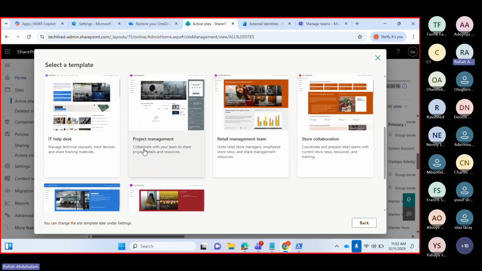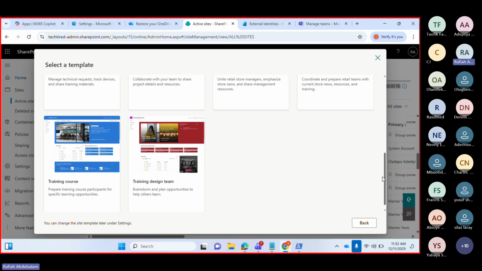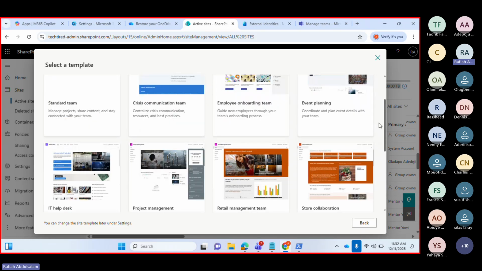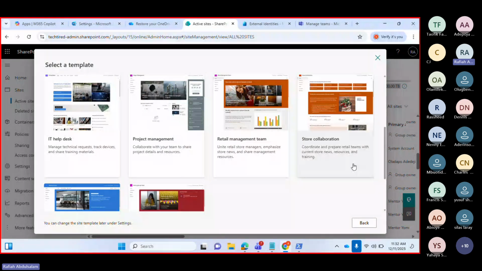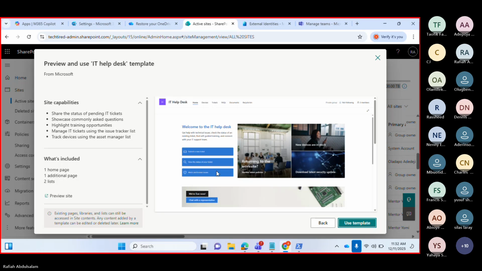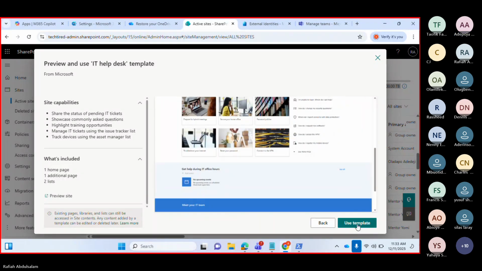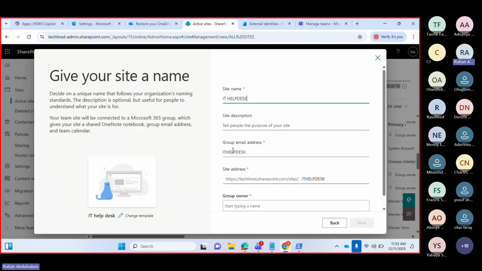You have IT, this will be for your IT department. Project management, same for your IT department. So when you select any of these, all you need to do is just edit the template, right? Just edit it. These are ready-made. Let's say I pick the IT help desk. So I'm choosing to use this template. You click use template and I give it a name, IT help desk.